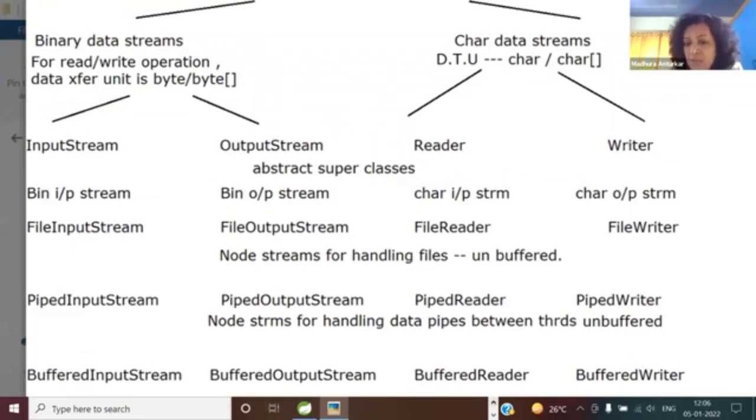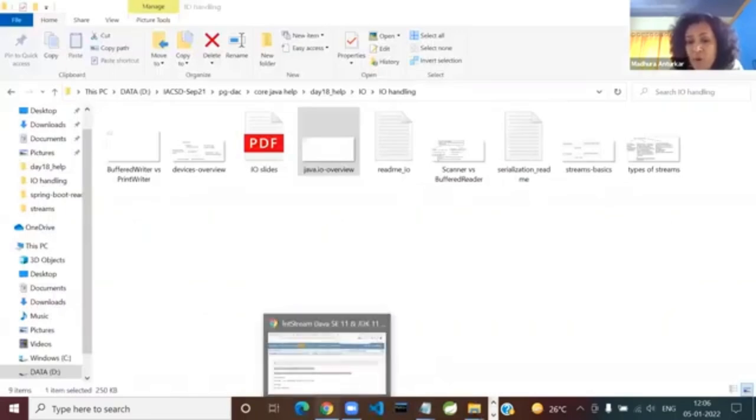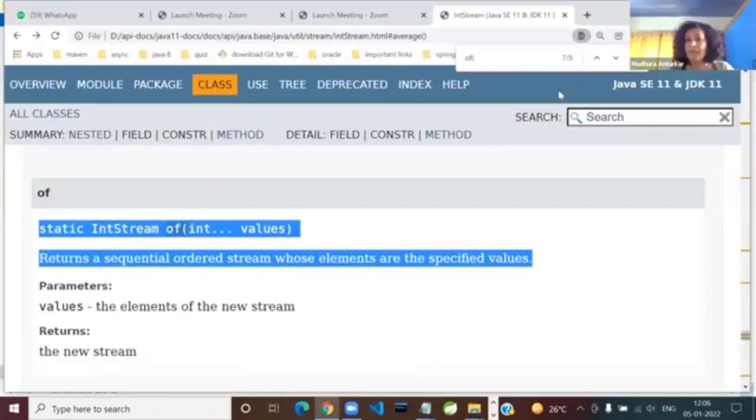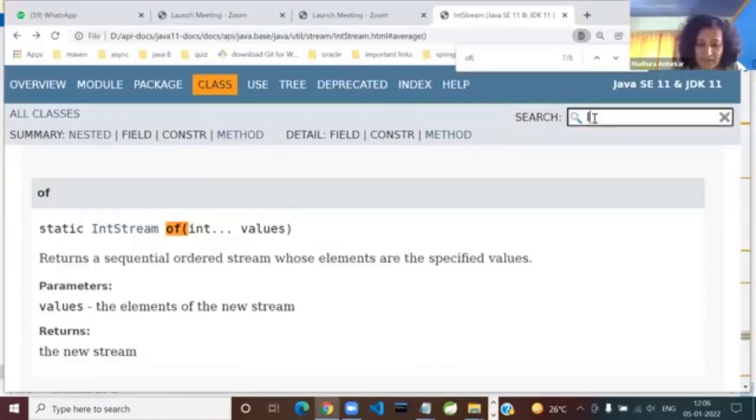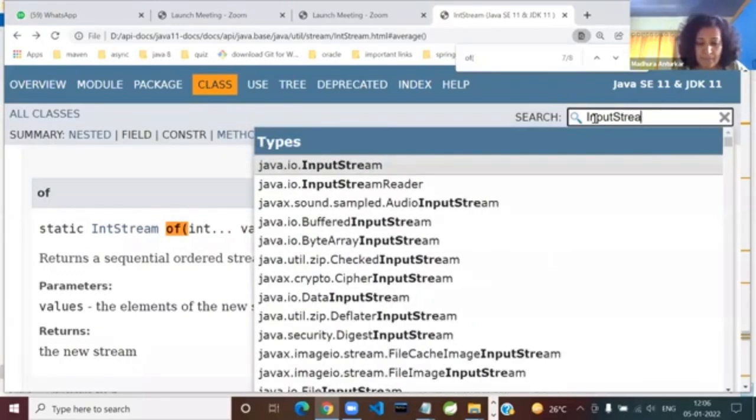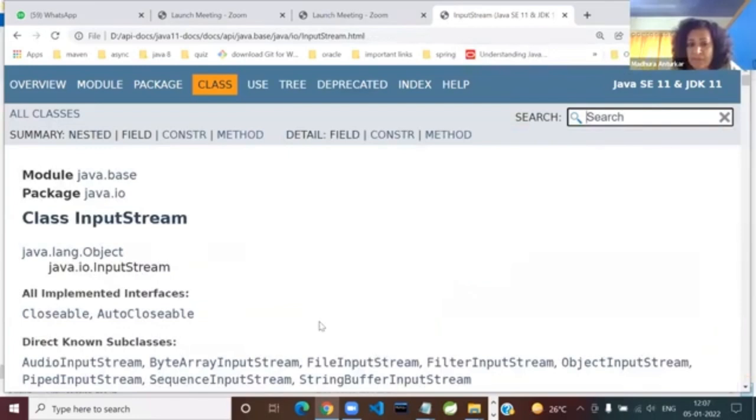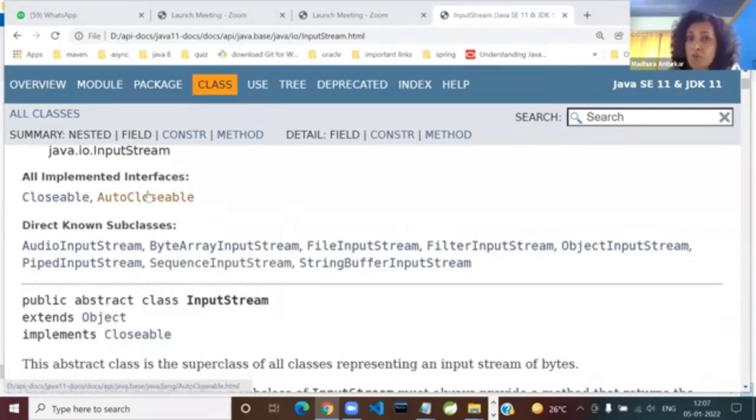So why don't we confirm whether what we said is correct or not? Open the Java docs, and here search for the class InputStream. You'll see java.io.InputStream. You can see the hierarchy: Object extended by that. The moment you say AutoCloseable, will you be able to use it in try-with-resources?